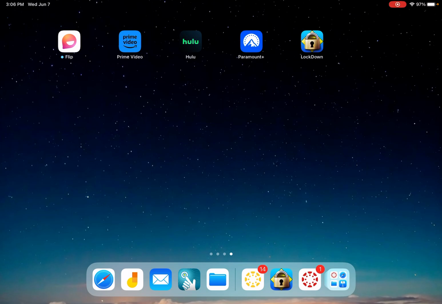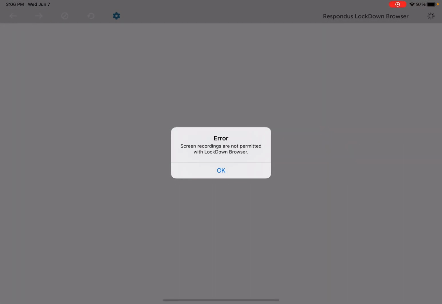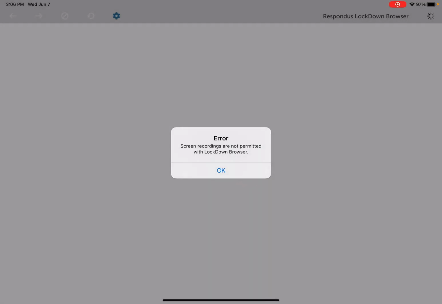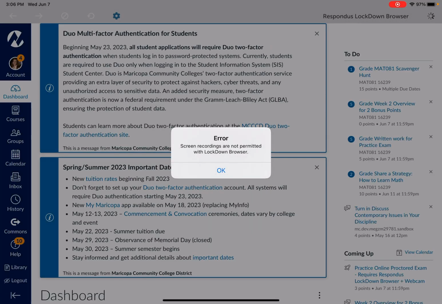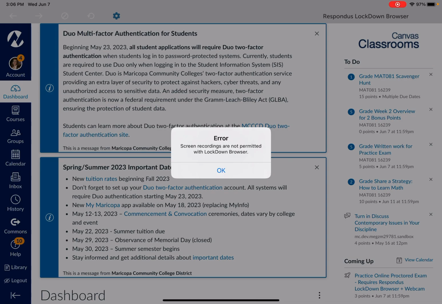So you can see I have the icon on my iPad for Lockdown Browser. So that is where you're going to go. I'm getting an error message because I'm also trying to screen record. But that is where you're going to go when you are ready to take the practice online exam or the future exams in this class.